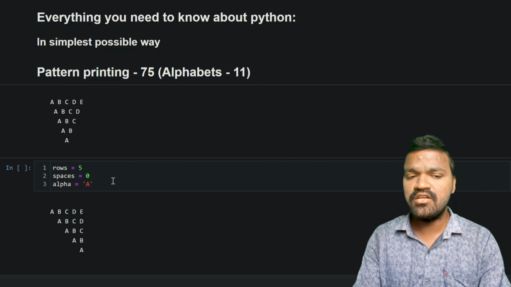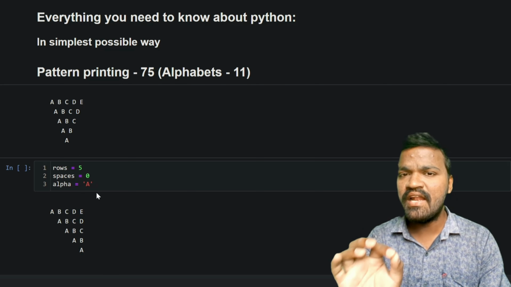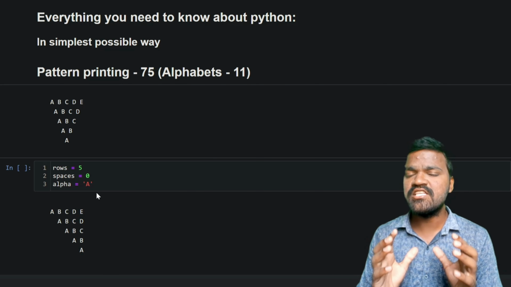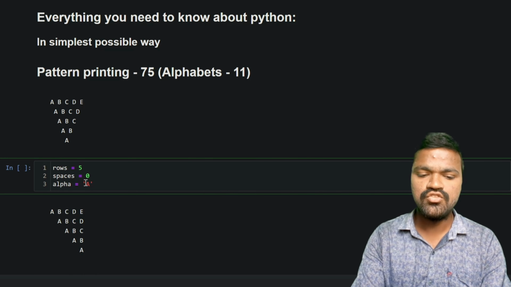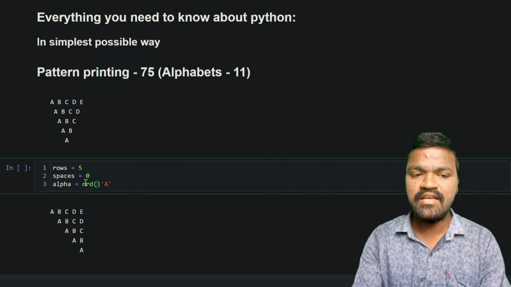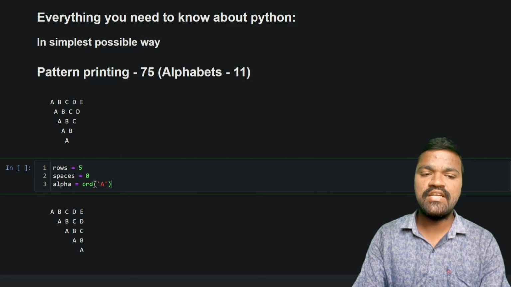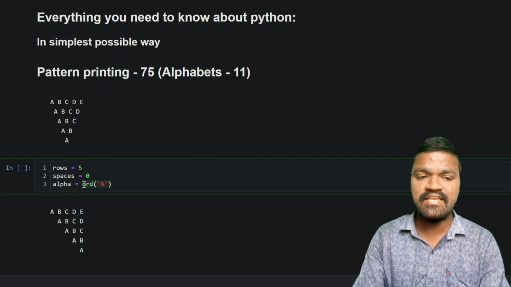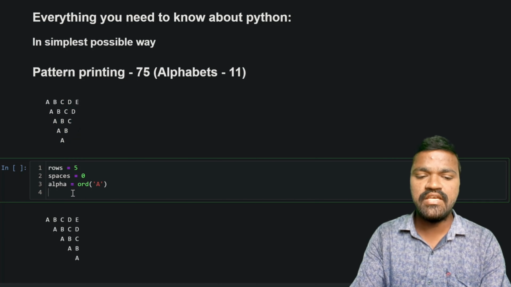First, I will convert this alphabet to its equivalent integer number by using a specific method in Python, which is ord. I am using this ord method, which is responsible for converting this character into its equivalent integer number. That is what I am doing here, and I am assigning this to alpha. Later, in order to generate this many rows, I will use a for loop.